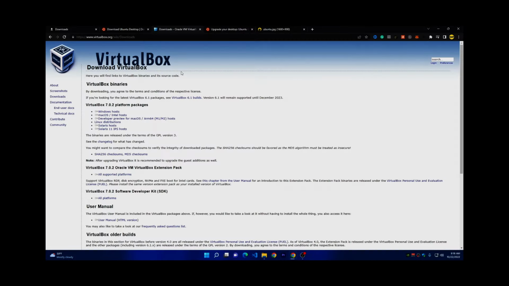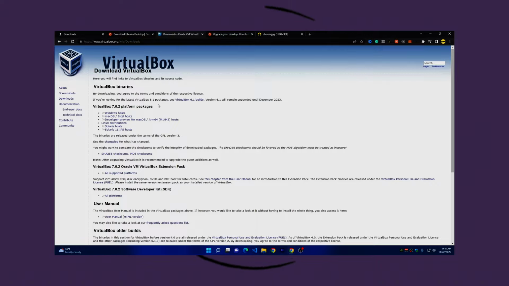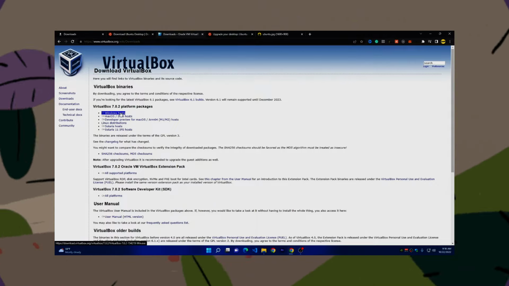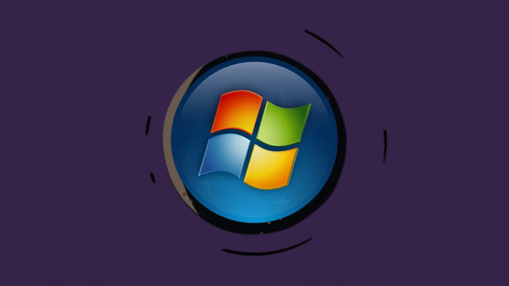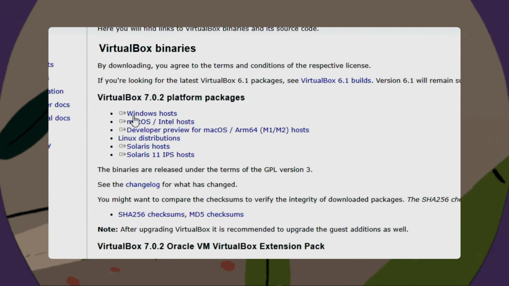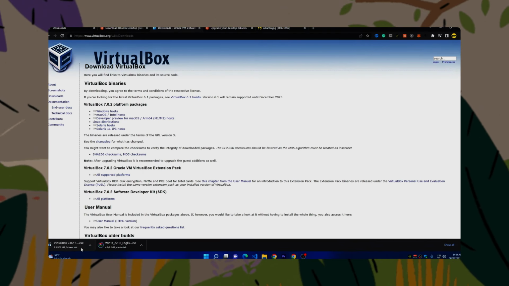To start, we need to download two things, VirtualBox and Ubuntu. First, download VirtualBox from the provided link in the description. You will find versions for Windows, Mac OS Intel and M1 M2 chips. For this tutorial, I will download it for Windows. Once downloaded, proceed with the installation. I already have it installed.